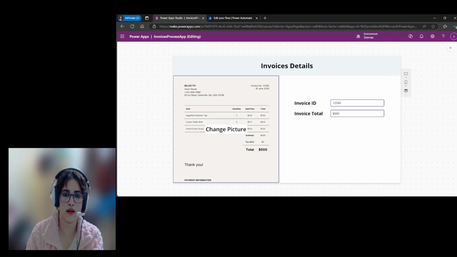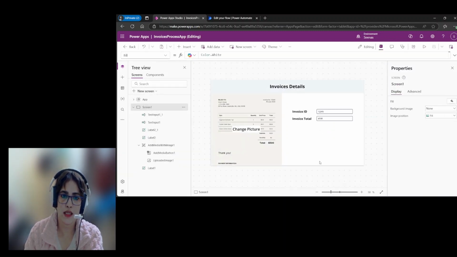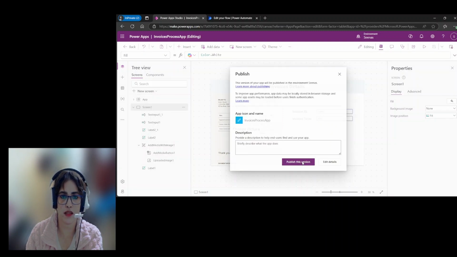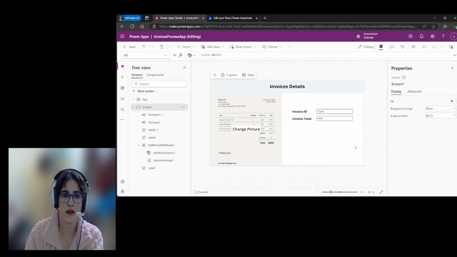So you can see here the invoice number is 12345. It is coming as invoice ID and invoice total. Okay, as it is showing here. So now we have tested it. We want to publish it for the other users to use this application, so you can publish it here, publish this version.